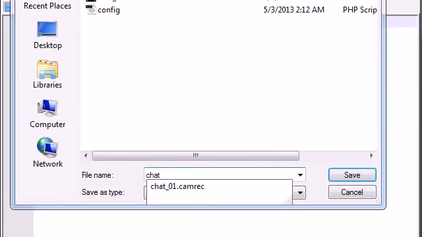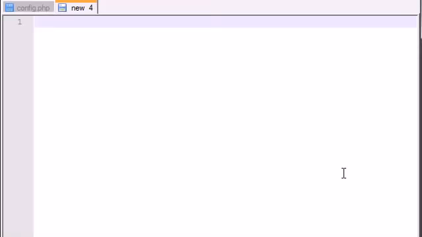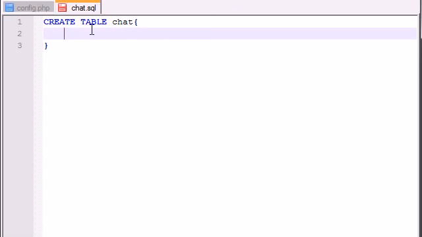and I'm just going to save this as chat.sql. Now it needs to be a SQL file so you can import it properly, and the first thing you want to do is put CREATE TABLE, and the table name for this one will just be chat.